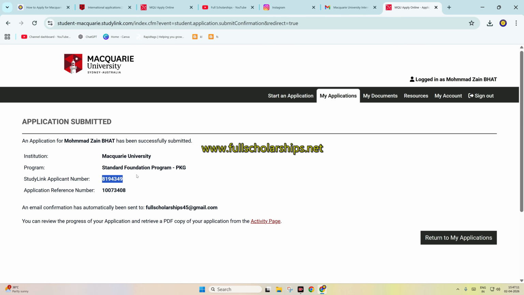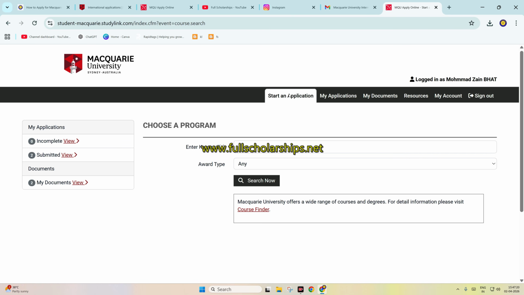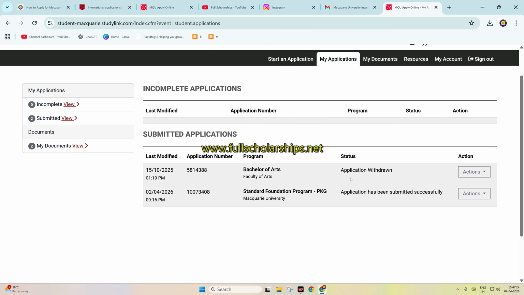Now you'll receive a username and password in study link, and maybe you have to upload some documents there. This was for the scholarship, sorry, admissions, and you have completed. You can see submitted applications here. You can see, and now the application has been submitted successfully. So we complete our first part, and student number, application number already done.